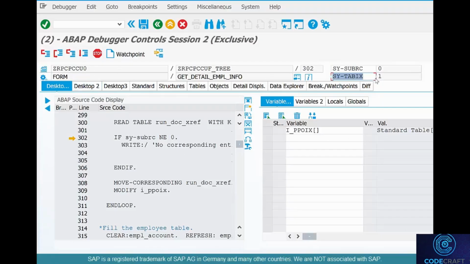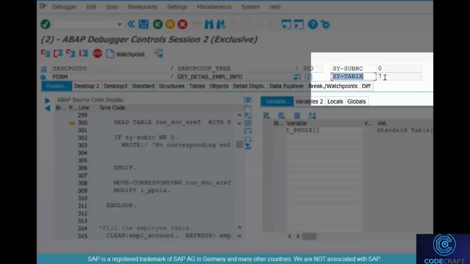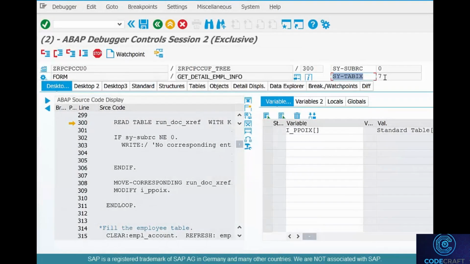Now remember, the current line item in that table is 1. So the system is going to the first line in that table. We want the system to stop at the 7th line, and the way we're going to do that is just click execute. And look at this. The system has skipped through line 2, 3, 4, 5, 6 and stopped at line number 7. So this is a very simple example of how you use watch points.